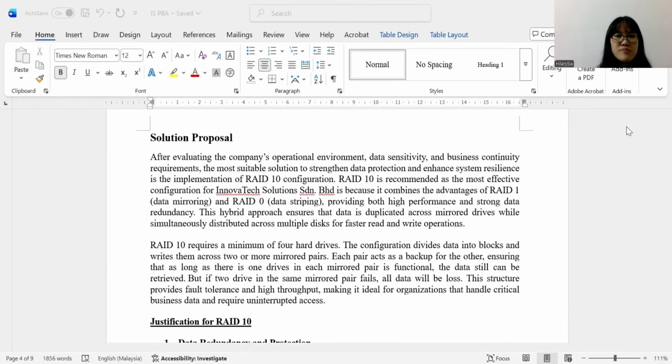This is the solution proposal for Innovatech. After evaluating the company's operational environment, data sensitivity, and business continuity requirements, the best solution that we suggest is using a RAID 10 configuration. It is the most effective configuration since it combines the advantages of data mirroring and data striping, providing high performance and strong data redundancy.